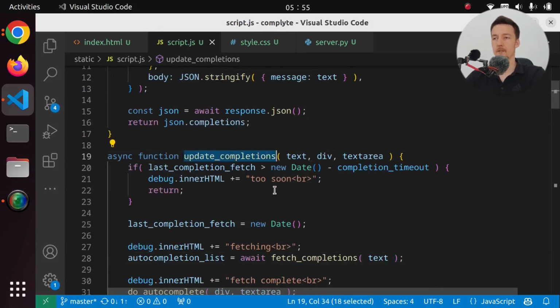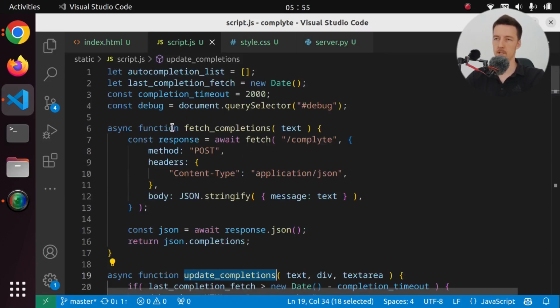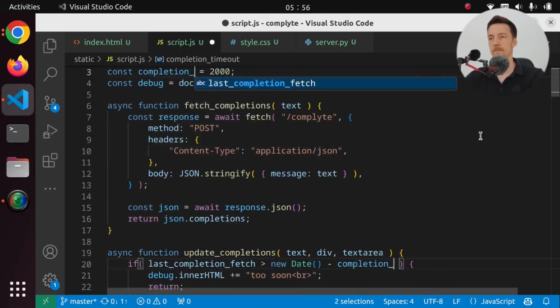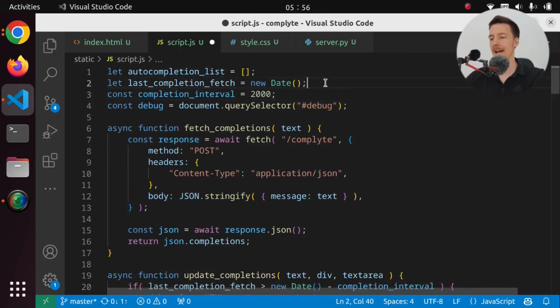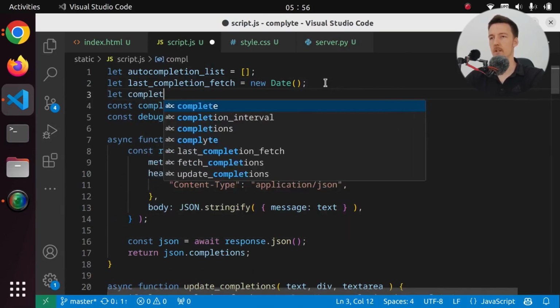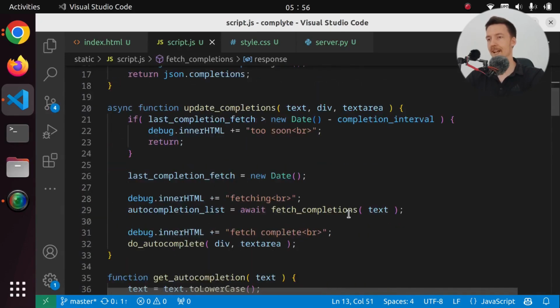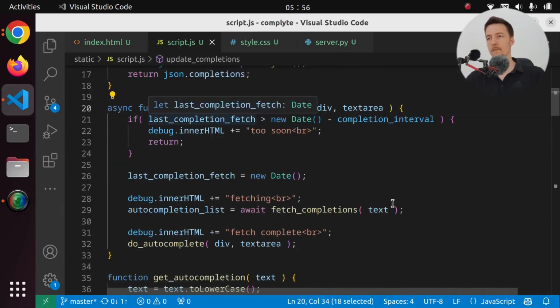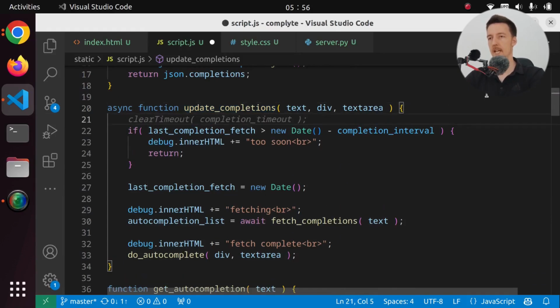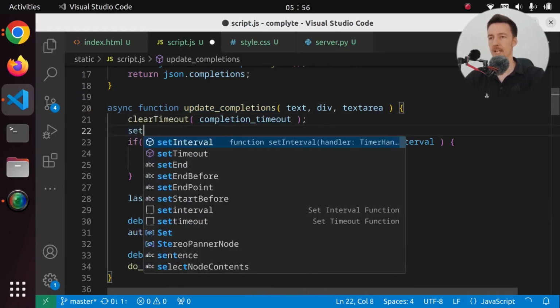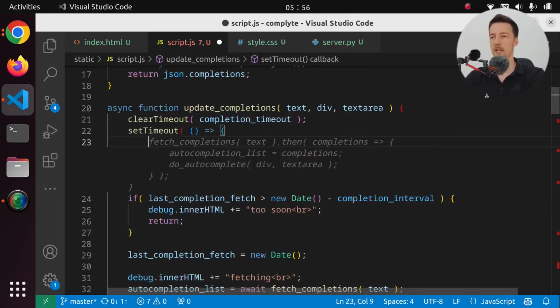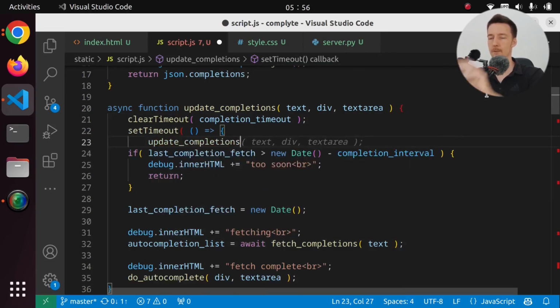And here we can do, I guess, both of those things that we did previously. So let's call completion timeout, completion interval or something like this. And let's have that completion timeout here. And let's set that here. So every single time we call update completions, we say clear timeout and then we do set timeout and we call here update complete. Well, we can't do that. Damn it. That's why we have to have a different function. Because now we call this and then we set the timeout again. I mean, yeah, so that's fine.